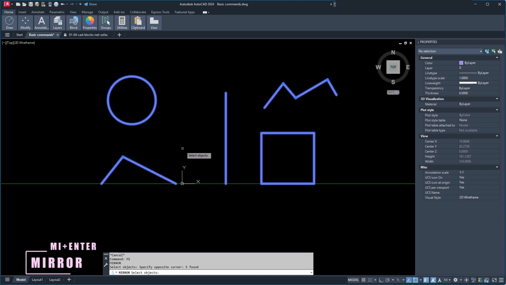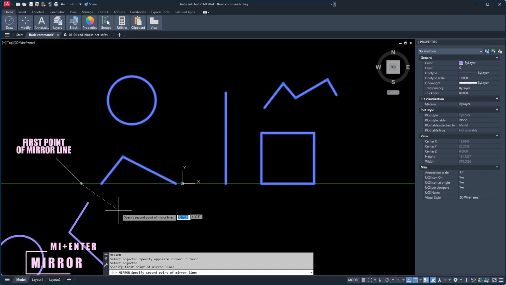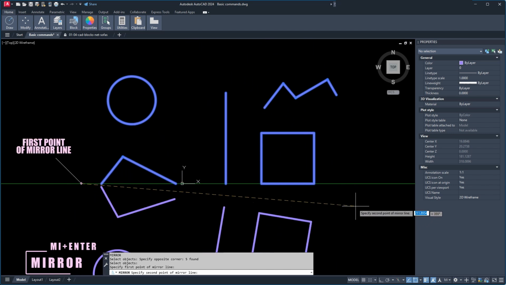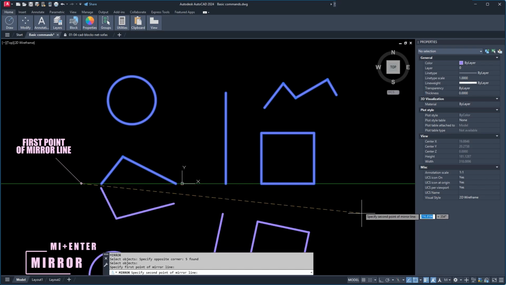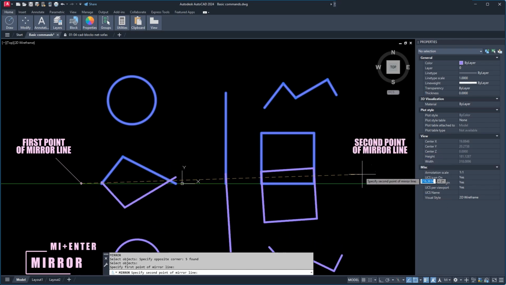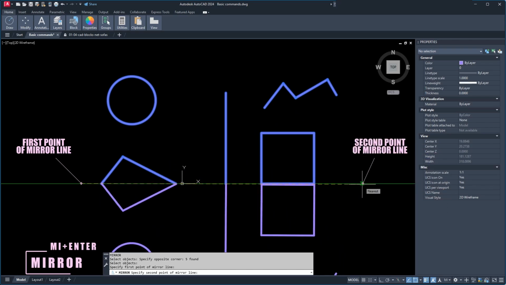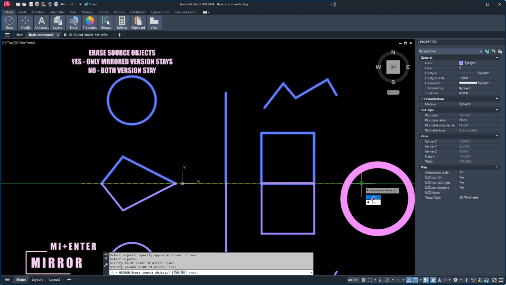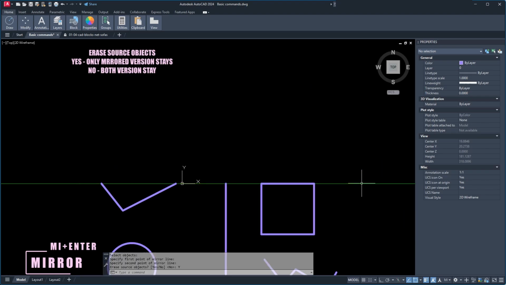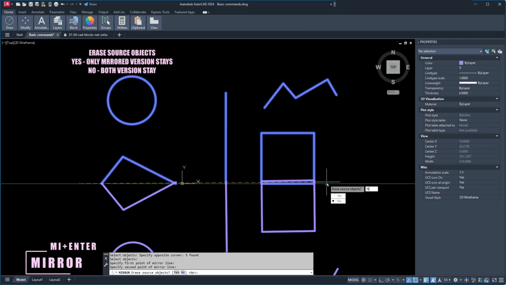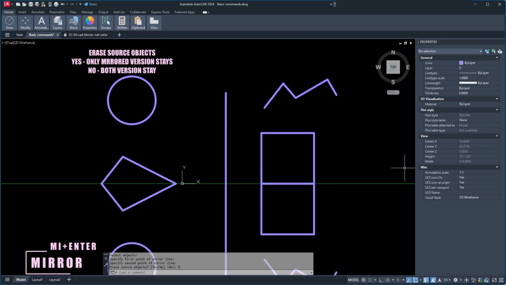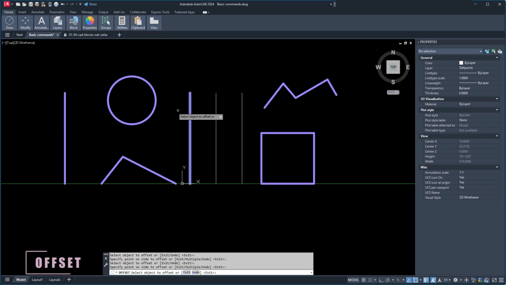Once you've selected your objects, AutoCAD will ask you to specify the first point of the mirror line. This is the imaginary line that objects will reflect across. Then AutoCAD will ask you for the second point of that mirror line. After that, AutoCAD will ask: erase source objects? If you type Y for yes and press enter, the original objects will be deleted. You'll be only left with the mirrored version. If you type N for no, both the original and mirror copy will stay.